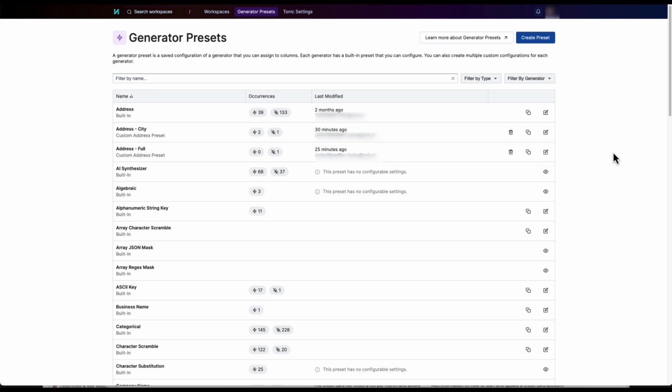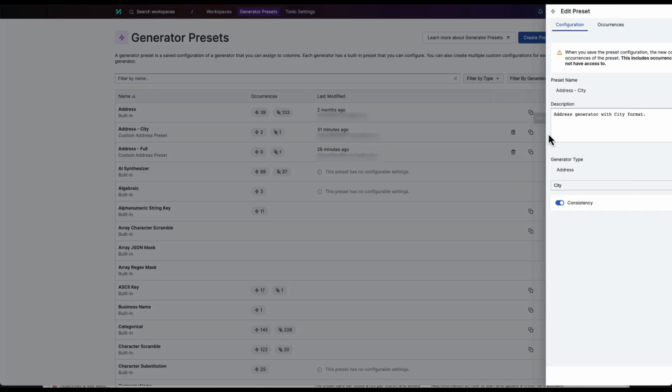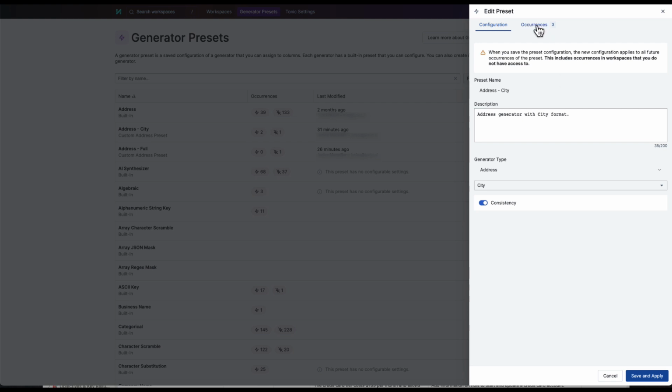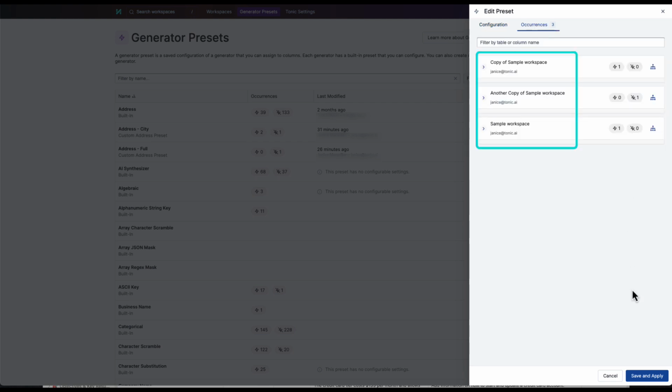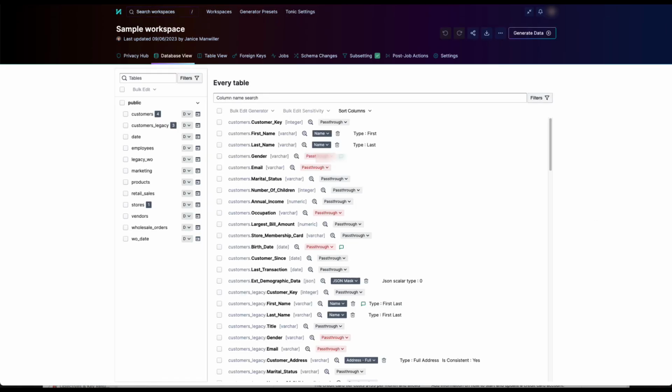From the generator presets view, you can also track how often and where each preset is used. The occurrences column indicates how many columns across the Tonic instance use that preset. It displays separate values for columns that use the baseline configuration and columns that override the baseline configuration. On the Generator Preset Details panel, the Occurrences tab lists the workspaces where the preset is used and shows the number of occurrences in each workspace. If you have access to the workspace, then you can also navigate to the workspace's database view.